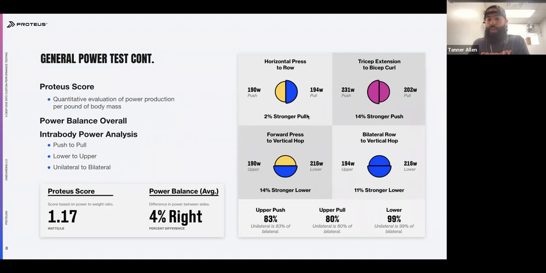Like I said, I don't look at these too much unless I have a reason to look at it. Tricep extension, 14% stronger on that push side than the curl. As you would expect, the triceps are a bigger muscle group. They're going to produce more power. Same thing with the lower body, with that forward press compared to the vertical hop, and then a bilateral row to the vertical hop. This bottom section, we're looking at just the unilateral comparisons of an upper push and an upper pull. You will see some of these numbers get up into the 100s.